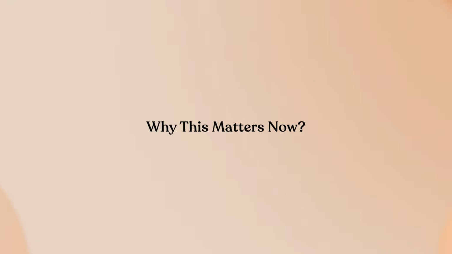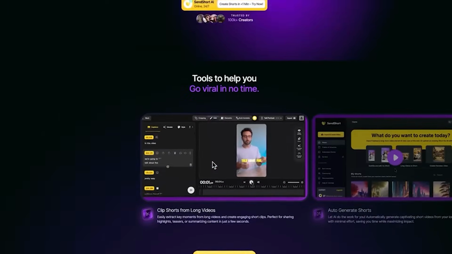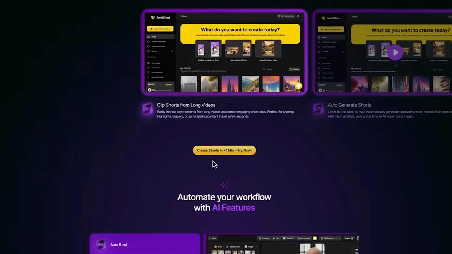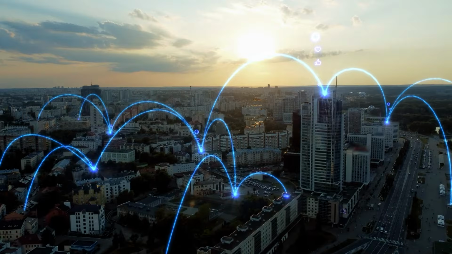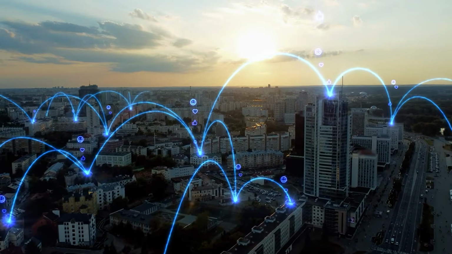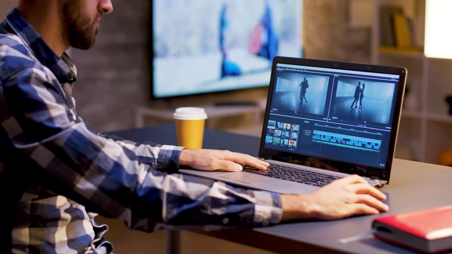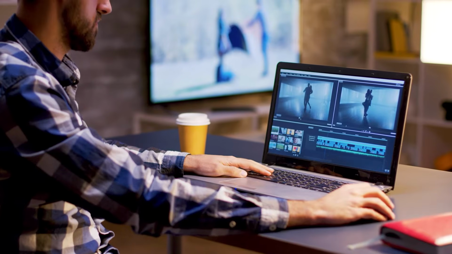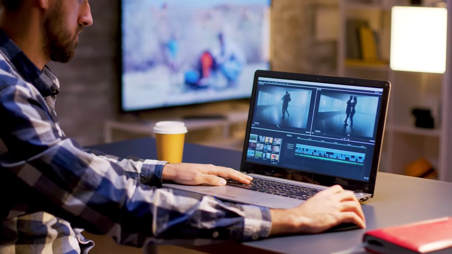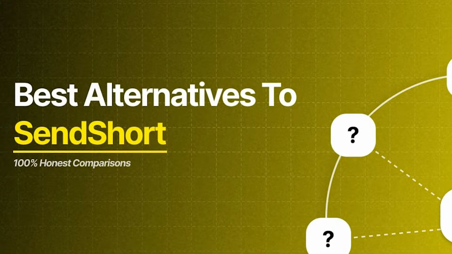Why this matters now? Short-form video is dominating with over 70 billion daily views across platforms. Even educators are seeing dramatic results. Breaking hour-long lectures into 2 to 5 minute clips shoots student attention and retention way up. But here's the problem. Editing hours of footage into dozens of shorts is time-consuming. That's where SendShort's AI changes everything.